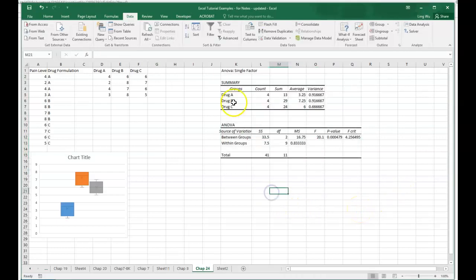So you see, this is the ANOVA single factor analysis. Basically we have drug A, drug B, drug C, and then count. So we have 4 for each group. And basically this is the same as what we get using other statistical software. We would get these tables. This gives us the sum of squares, the degree of freedom, between groups and within groups. And then this is the mean squared variance.